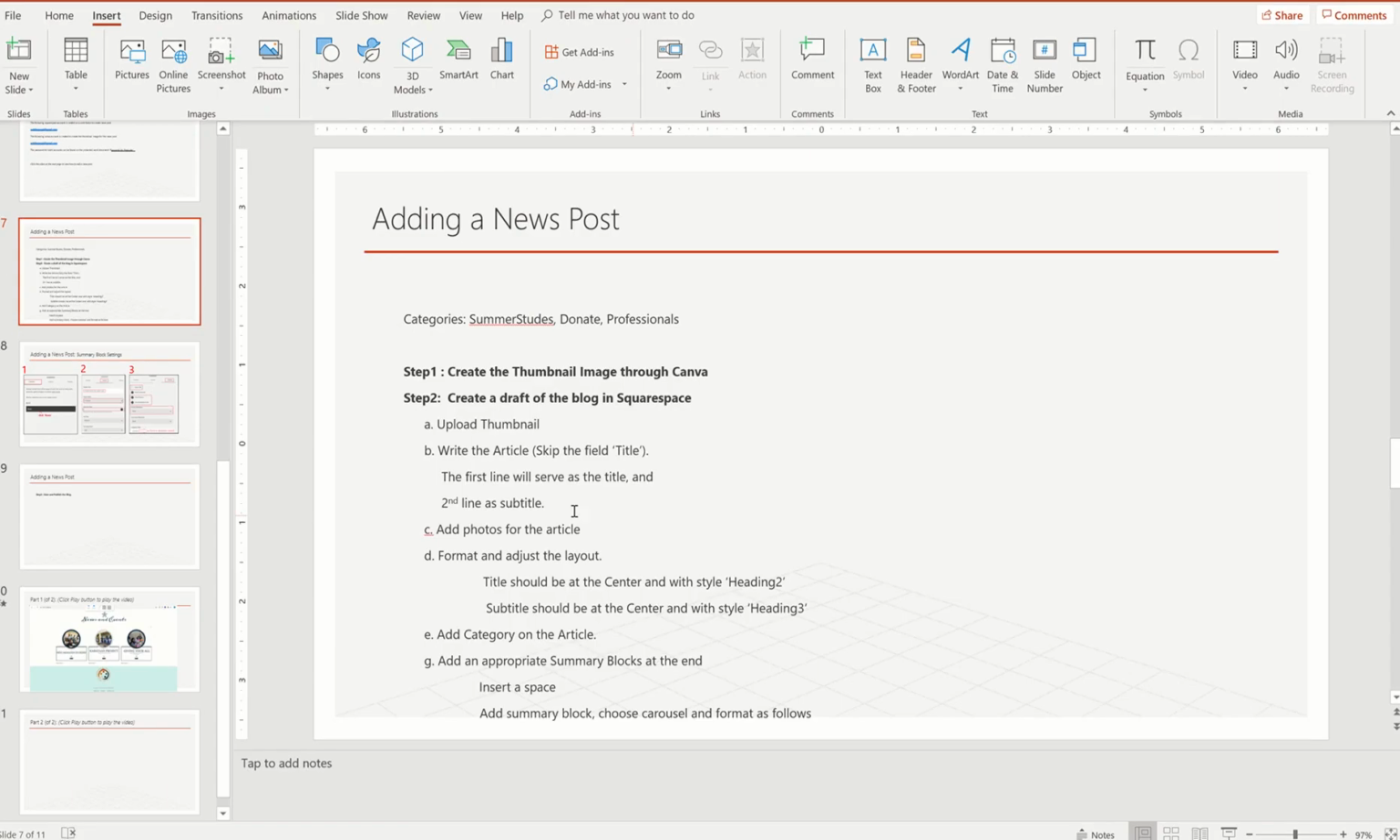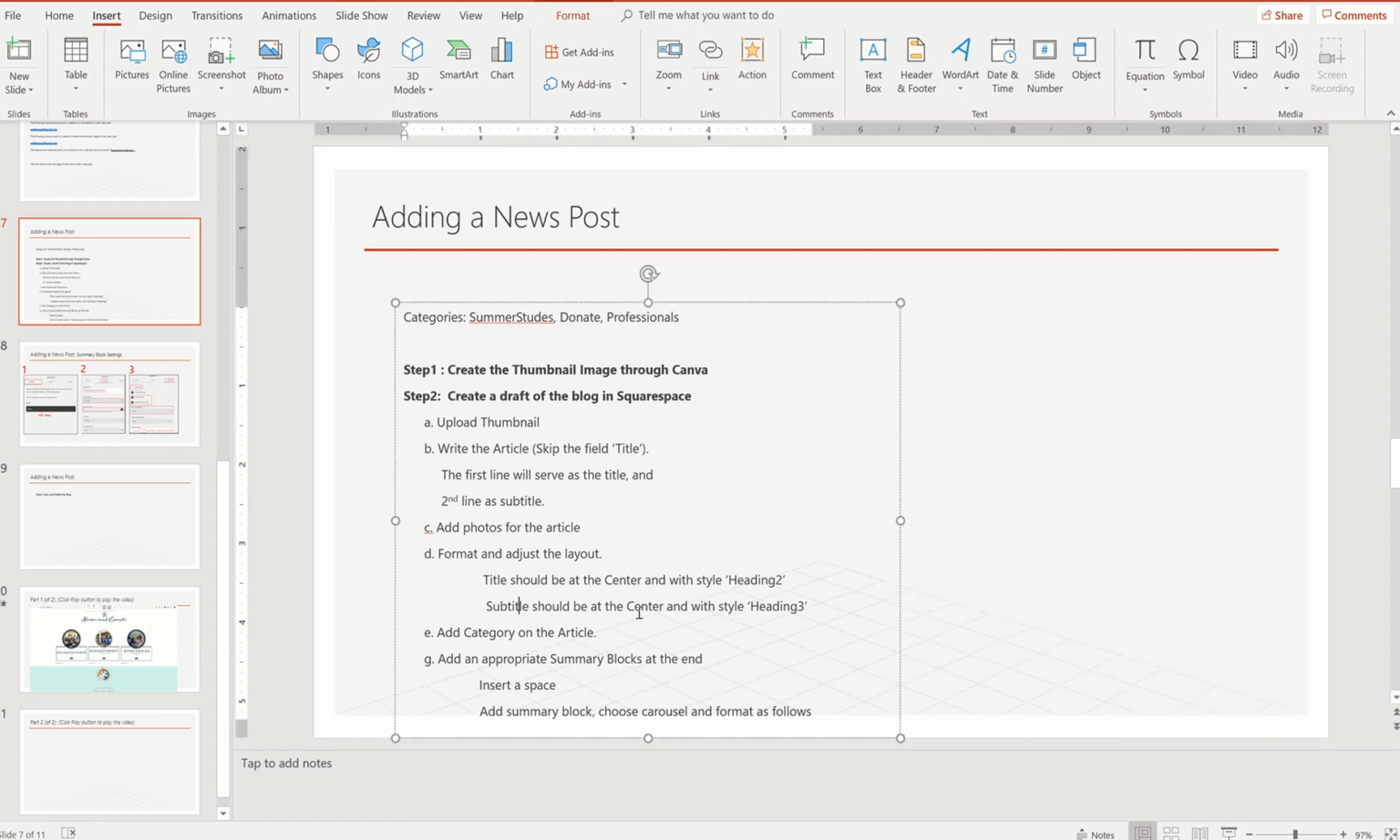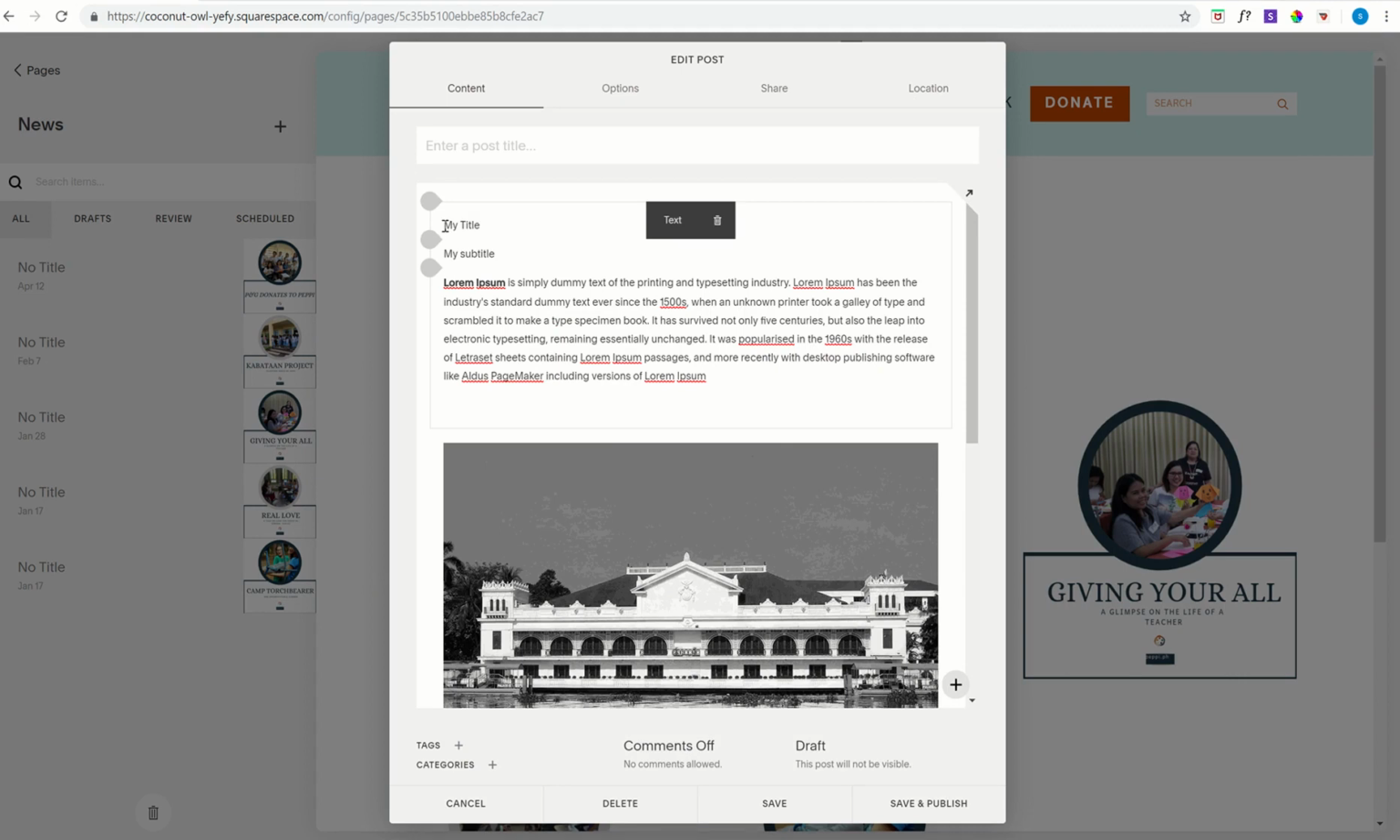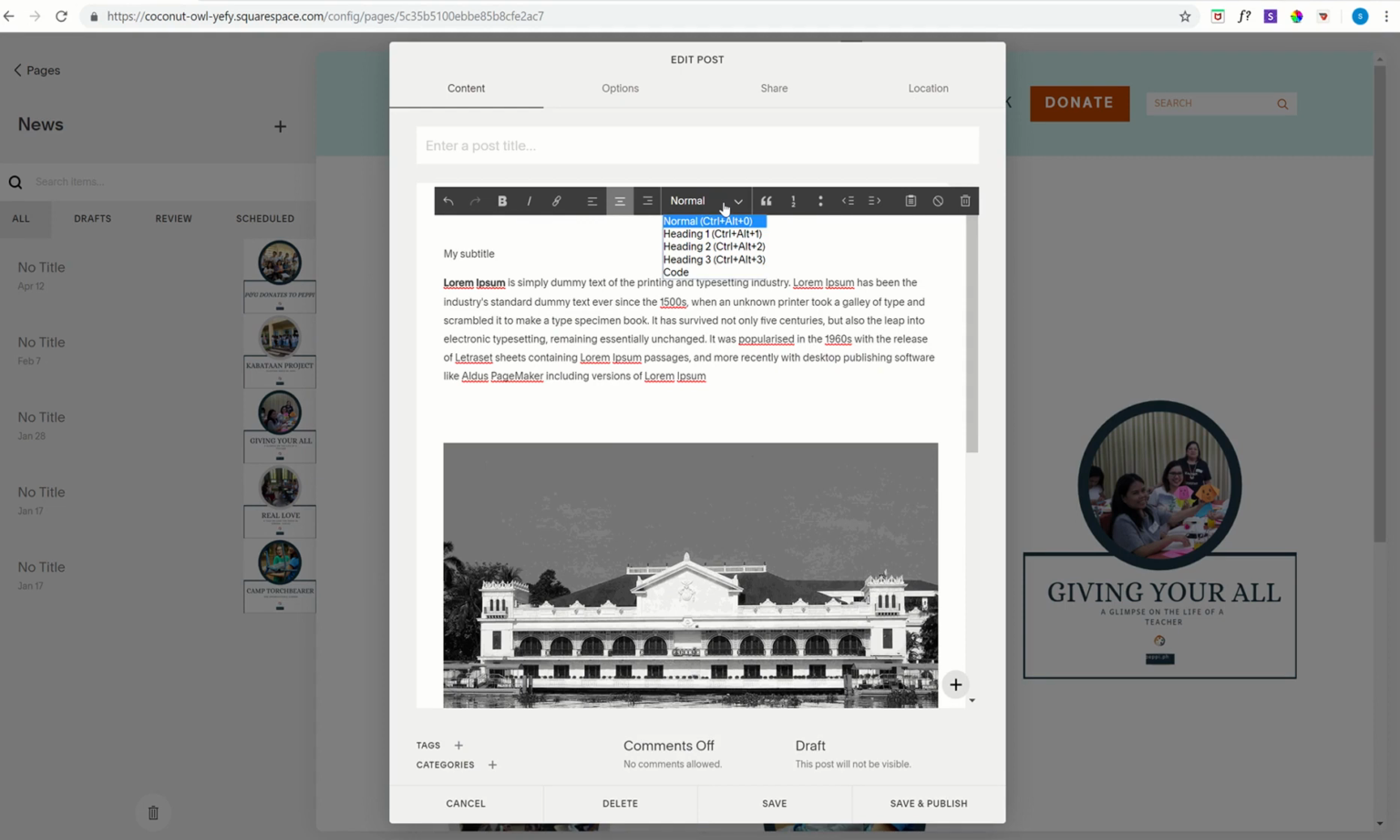we will now proceed to formatting and adjusting the layout. So first, the title. The title should be at the center with the style heading 2, and subtitle should also be at the center with style heading 3. What do I mean by that? So this is my title. I'm going to highlight it, click on center alignment, and then my style should be heading number 2.